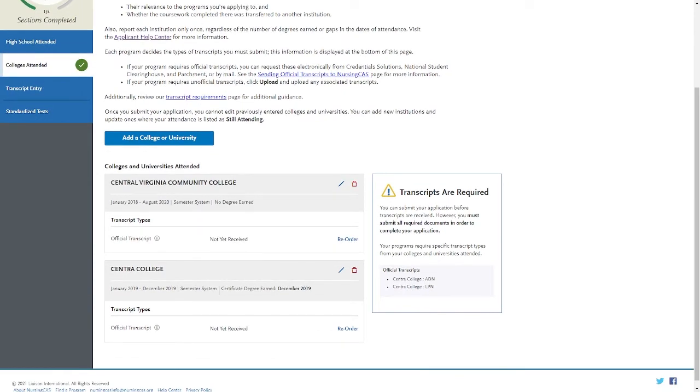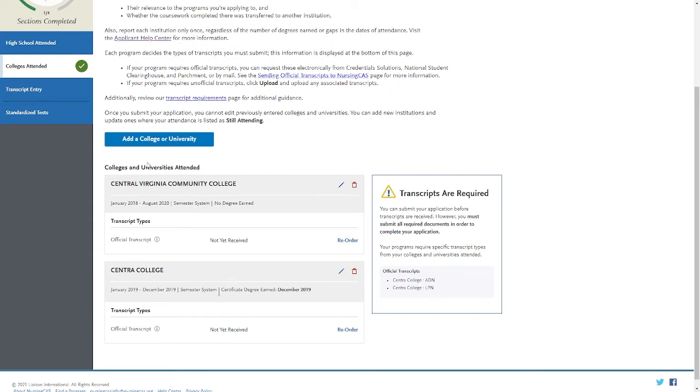It's important to remember that the transcript ID form that you download is specific to each school, so please don't send your Central College transcript ID form to Central Virginia Community College or vice versa. Make sure that the correct form goes to the correct school with the transcript request form as well. Let's move on to the transcript entry.